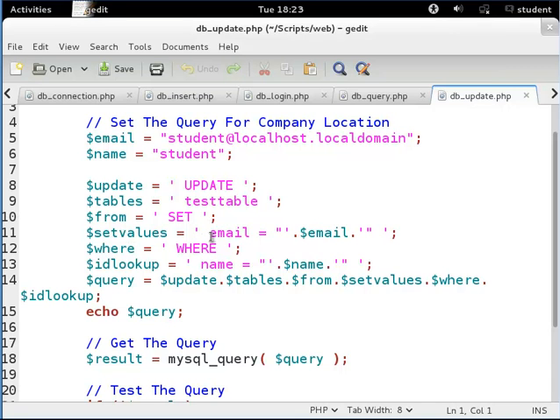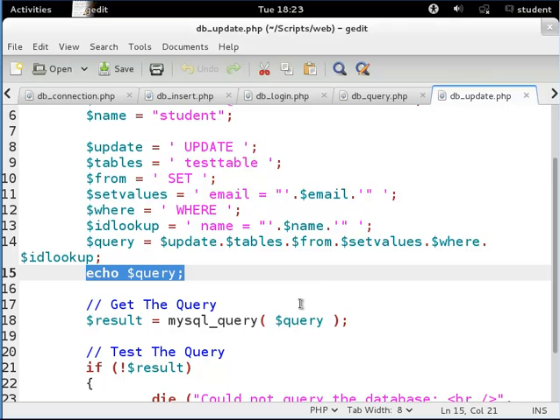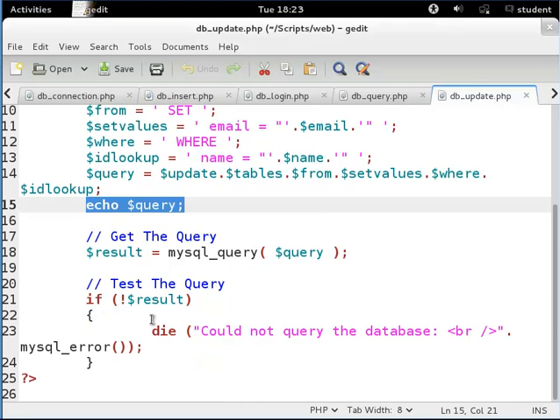Set values. Email equals, and there's our email, where name equals the name. Query, $query equals $update, tables and so on. It composes the whole thing, puts it all together, and we echo out that whole query string. Then we send the query to MySQL, and we get back the result. And hey, if it's an error, it displays an error. Make sense? All right, let's see what happens when we run this.